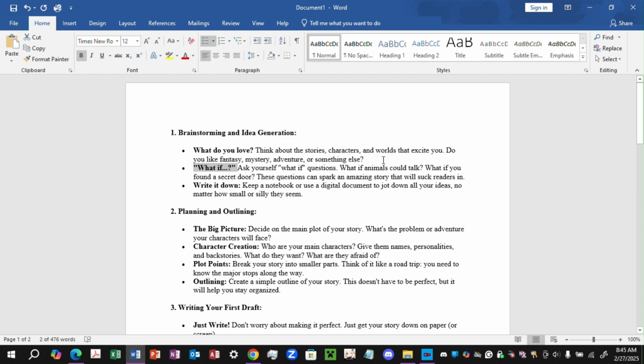What if, for example, animals could talk? What if you found a secret door leading to some enchanted realm? What if you found a portal that you could use to go anywhere you wanted? Things like that, and just write it down. Even if you're never going to use it, write it down just as an idea, because it can really help in future books or in the one that you're going to write.